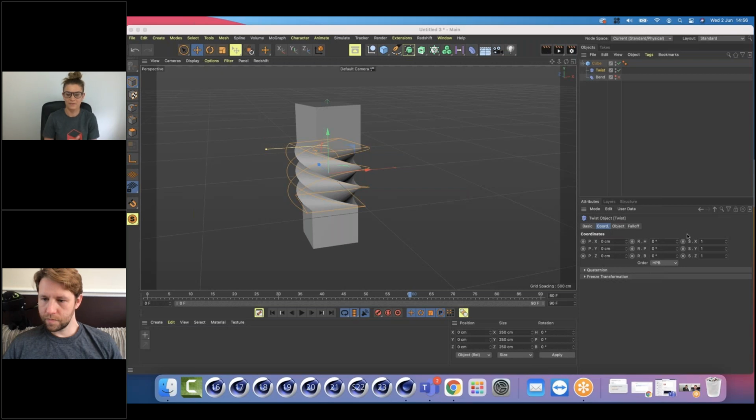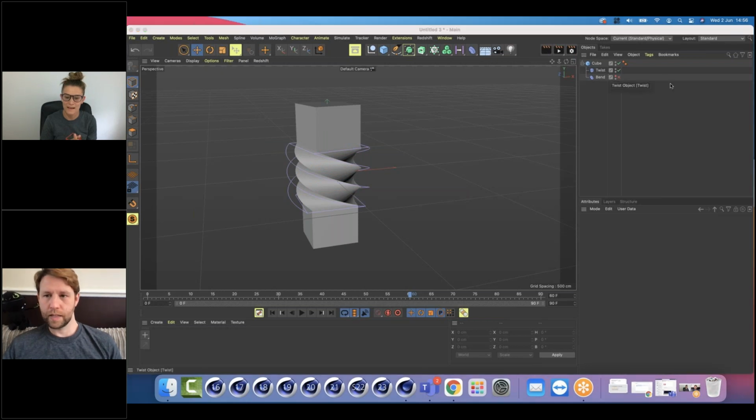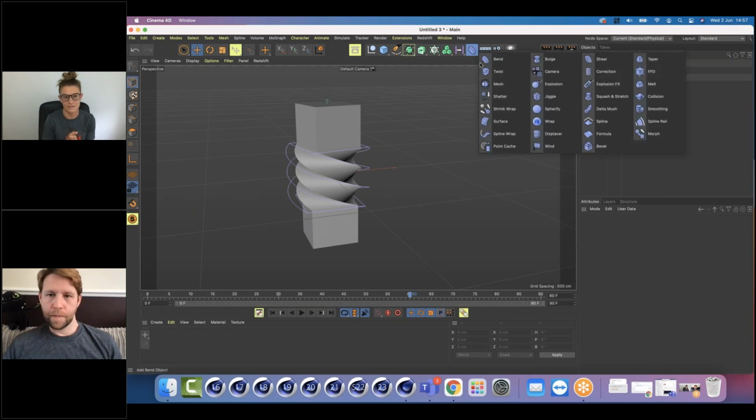Cool. I think there's a couple of other questions. So Marilyn's saying that the bend doesn't apply to the cube. Make sure the deformer is a child of your cube. And Valentina is asking, should any deformer work as long as it's a child of the object? That's it. Exactly.